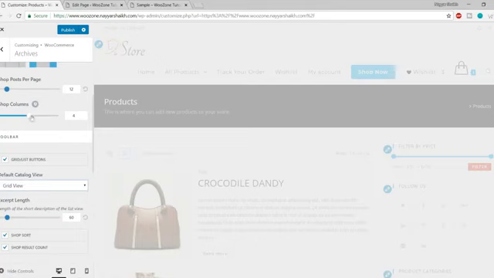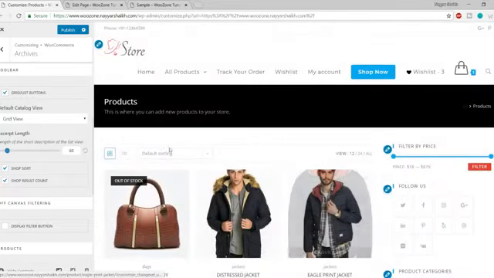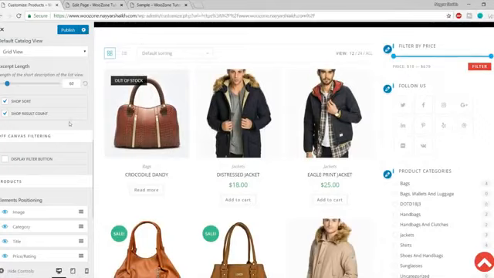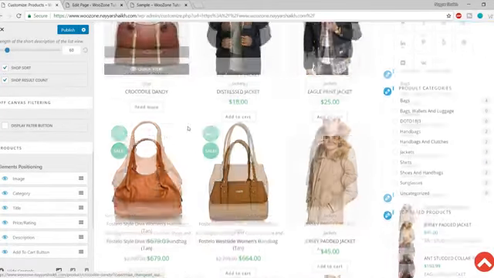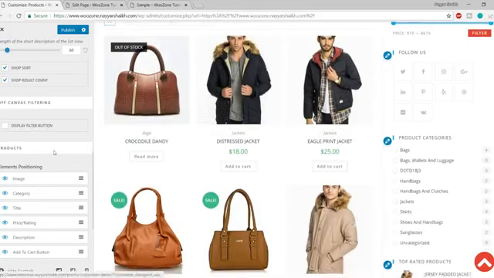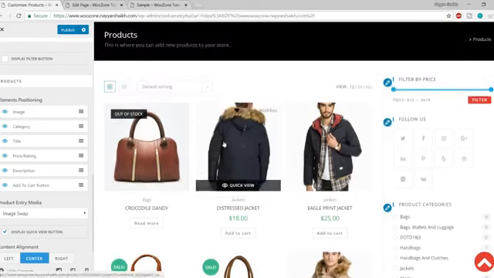And let's change the column back to 3. It is taking some time for loading. Okay, right, we have this thing over here. Then we have some options like display filter button. Do you want to display filter button? If you want, you can do that. Then you can control the elements positioning and whether you want to show them or not.